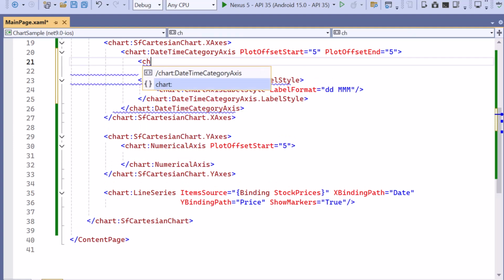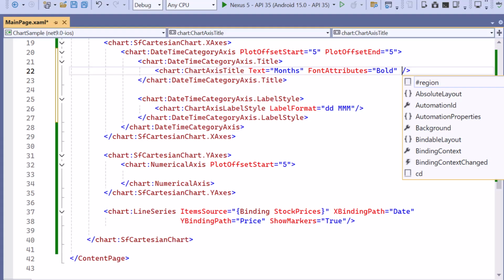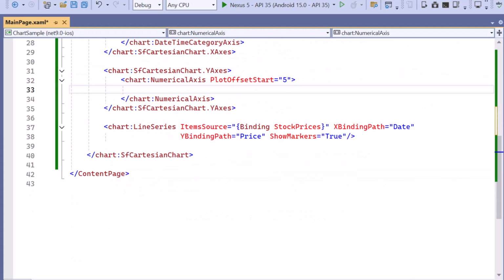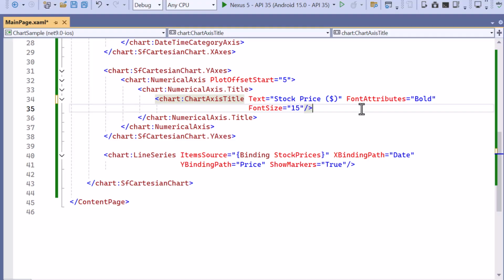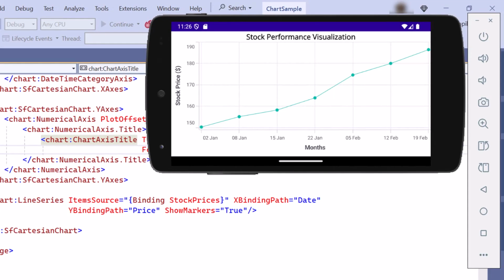Next, I add a title to the X-axis labeled Months, styled in bold with a larger font size for better readability. Similarly, I set a title for the Y-axis to indicate stock prices. When the application loads, you will see that both axis labels and titles have been updated.